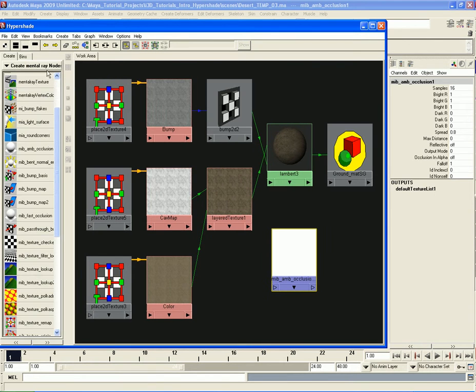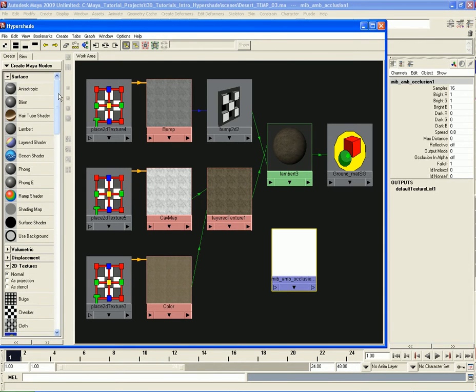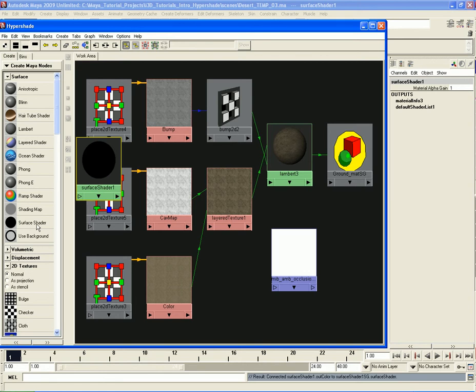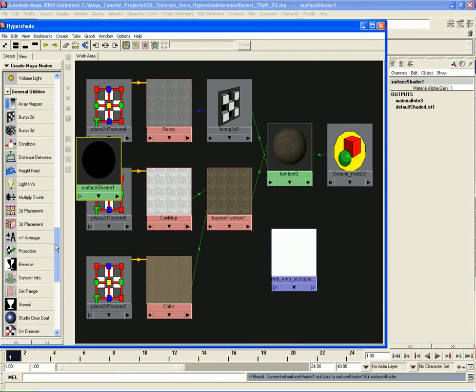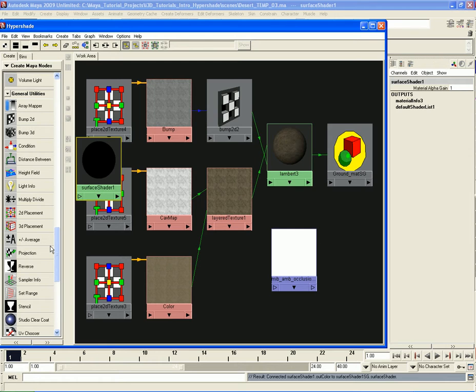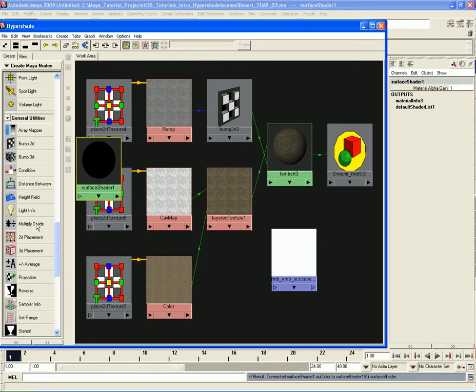So let's go back to the Create node toolbar over here, and we want to switch from mental ray nodes to Maya nodes. We're going to need a couple of Maya nodes here. We're going to need a surface shader, and I'll explain why we need that in a moment. So I'll create a surface shader here, which creates just this black surface shader, and we're also going to need to scroll down to General Utilities here, and grab a node that can create mathematical functions. Some nodes that can create mathematical functions are the average node here, which can take different inputs and average them out. We can also use a set range node to change ranges, and we can also use this multiply divide node, which can actually multiply and divide different values. So we're going to click on that to create it.